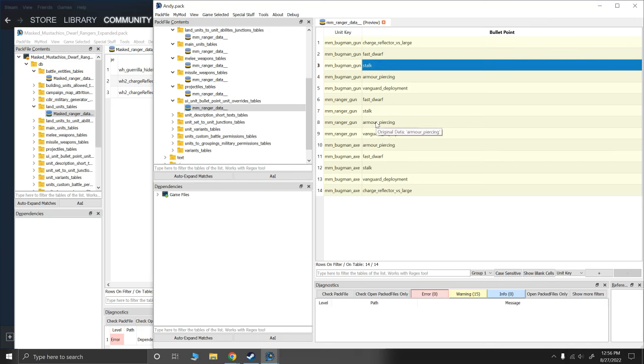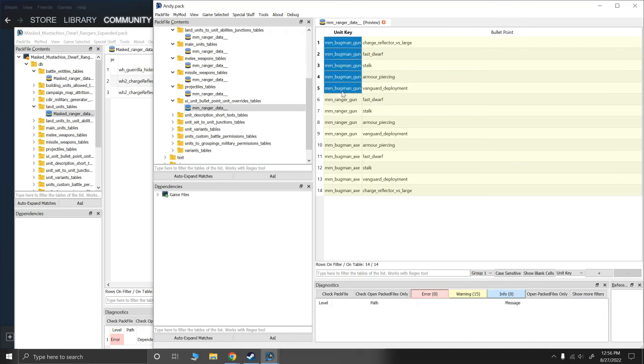I just chose vanilla Bugman Ranger and regular Rangers and gave the Bugman gun all of the same bullet points as the other one. Same thing here, all of them.